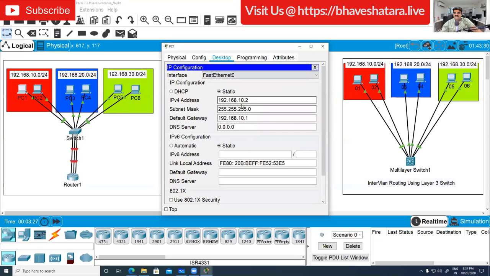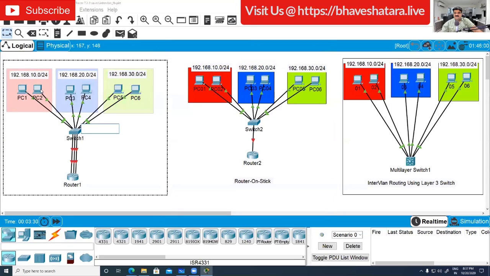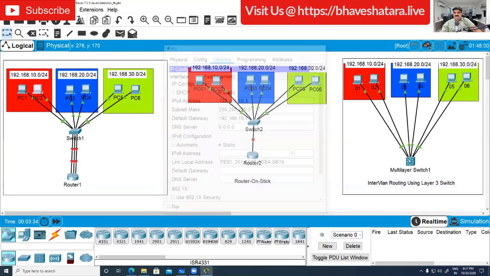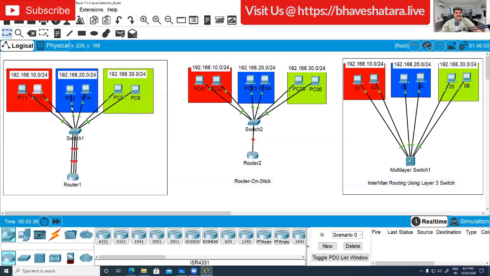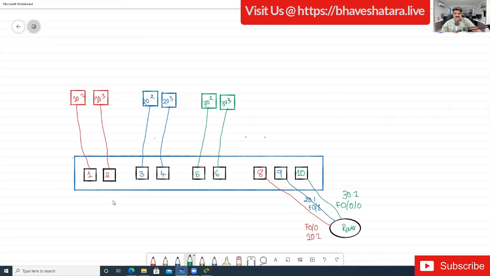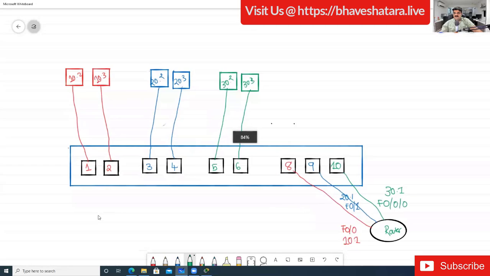So you can see this here. I just assign 10.2 here, and I just assign 10.3 here. And the default gateway is 10.1. Right, here we have this 20, here we have this 30. I'm having this whiteboard also, so you are able to understand this is the scenario of the first lab.